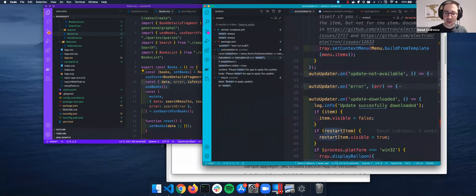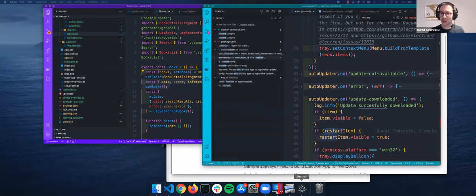The only thing which sometimes is annoying, to be honest, is if, for instance, somebody starts the application, it starts downloading the update, and they close it. They close the computer, or they close the app. Basically, it cuts off the update download. So next time it's going to start downloading it again.